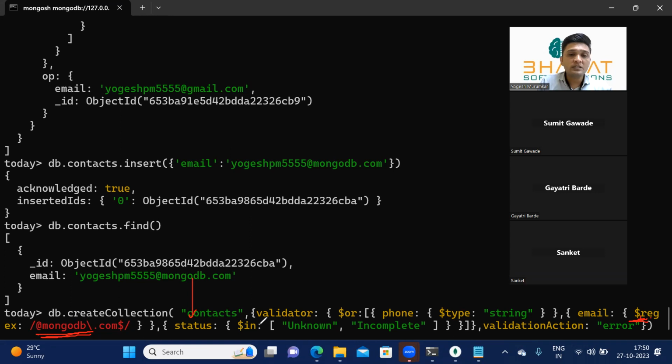Status. Status in is a keyword. So status should be either unknown or incomplete. If the status value is either unknown or incomplete, then only accept it. Otherwise not. Suppose someone is writing status completed. No, don't accept it, because we have given the validator. Our validator is saying that you accept only those documents where the phone number is string type data, the email ID contains @mongodb.com, and status is either unknown or incomplete. Then only you accept it. Otherwise, show the error. Is it clear, Khushi?